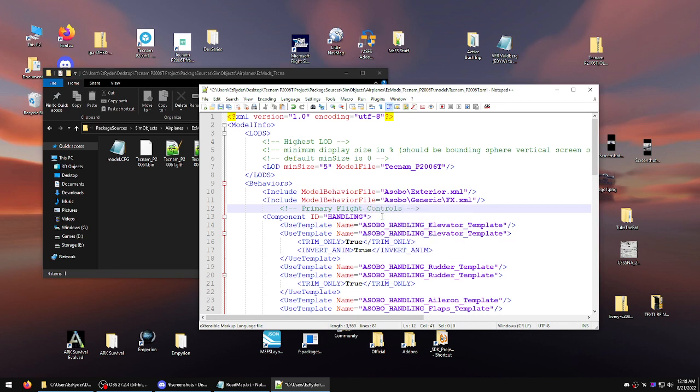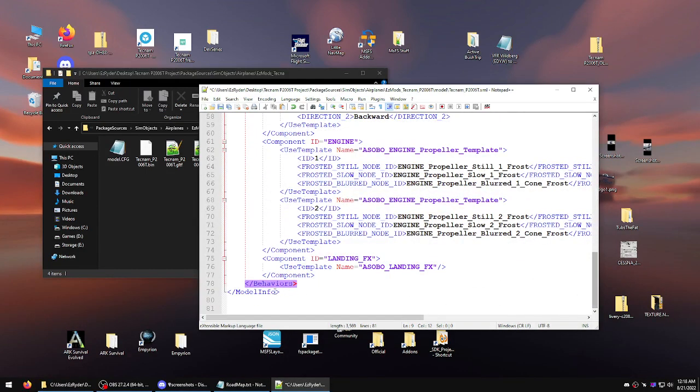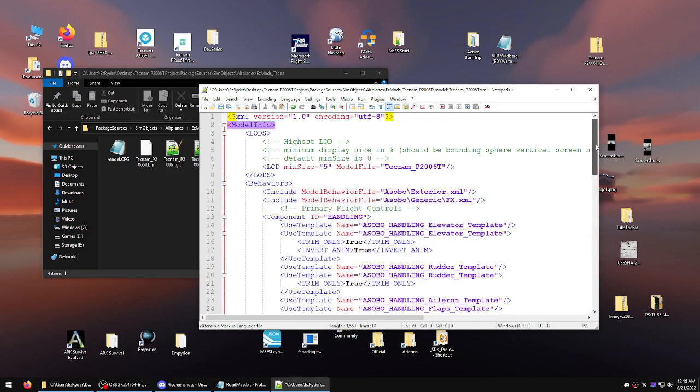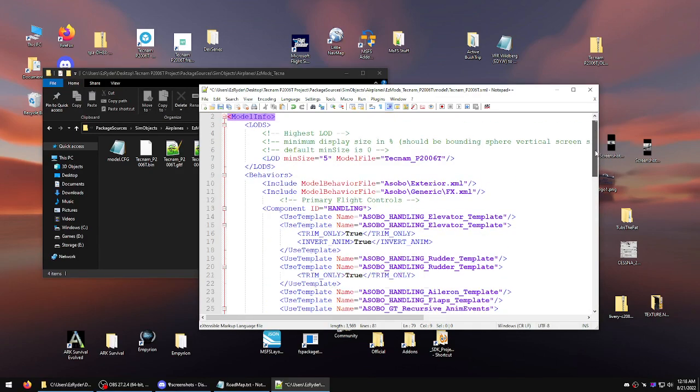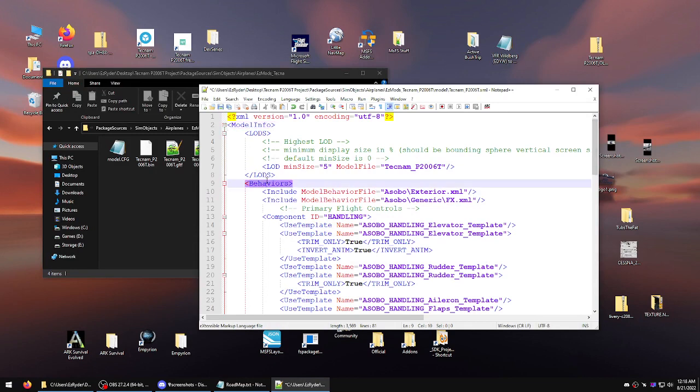That's the first ones. All right, but again, if you're using Notepad++, or if you know any kind of scripting, you have an opening statement and a closing statement. And this one goes all the way to here, and this one goes all the way to, and closes everything. Now what I want to do is get rid of everything except for these model behaviors.